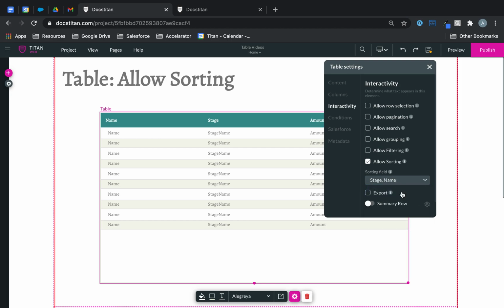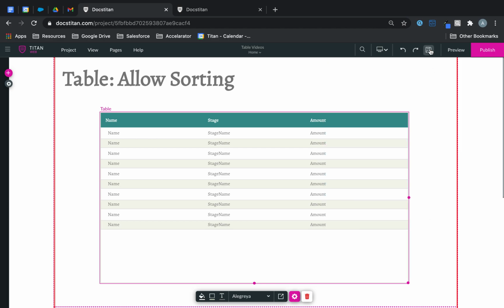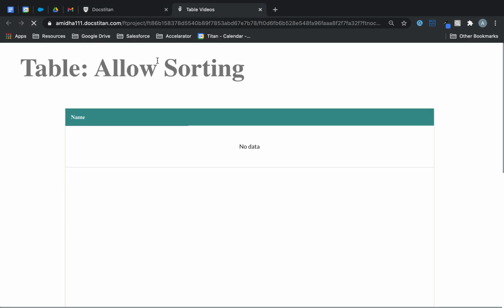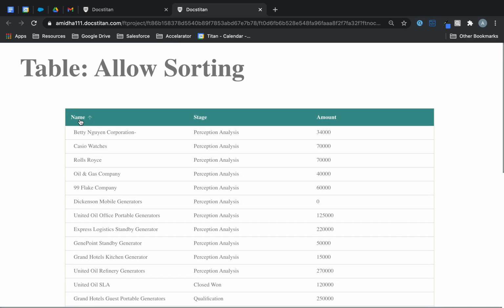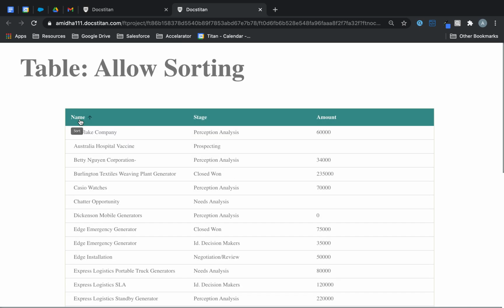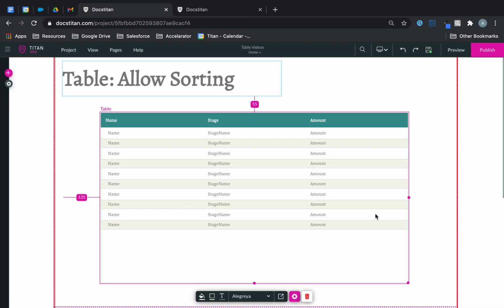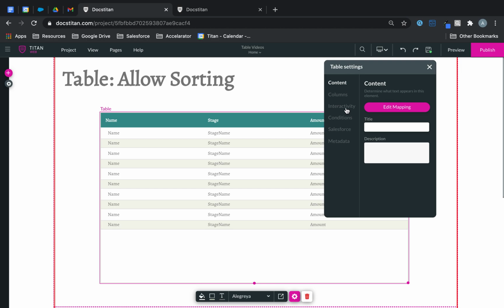So let's just enable name and stage for now. Click save, let's refresh. You'll notice if I click on name, well, actually I did enable name, so you can see sorting does work, but for amount it doesn't. So here I can sort from A, B, C up to U, and same with the stage, I can sort them.